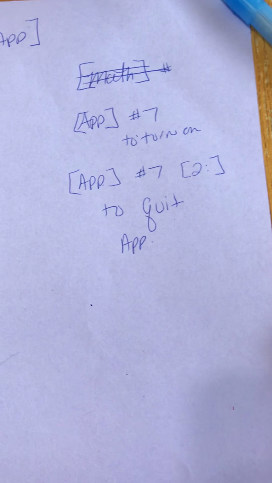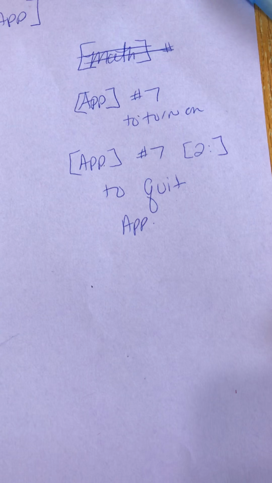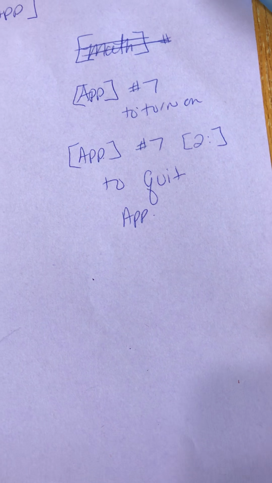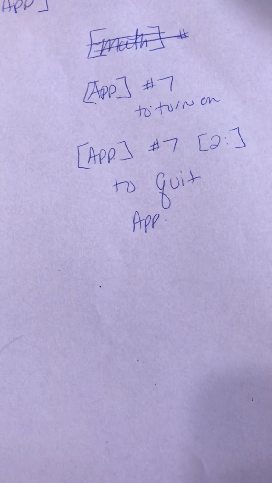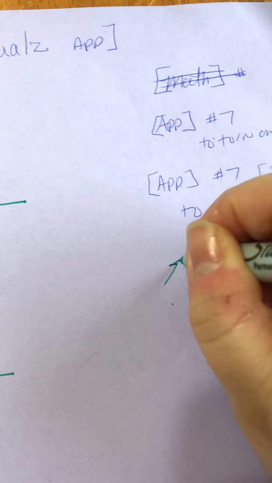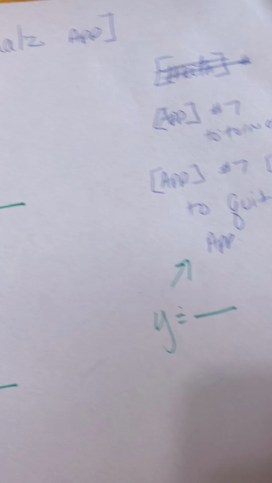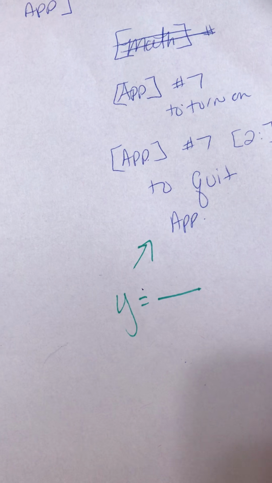So when you want to turn on an app, you go to the app button and you pick option 7, because it's the Inequalz, and that'll turn it on. If at any point you need to turn it off, you do the same process, app number 7, and option 2 will let you quit it. You would want to turn it off if you want to make a fraction in your y=. It won't let you make the horizontal fraction in your y= if the app is running.